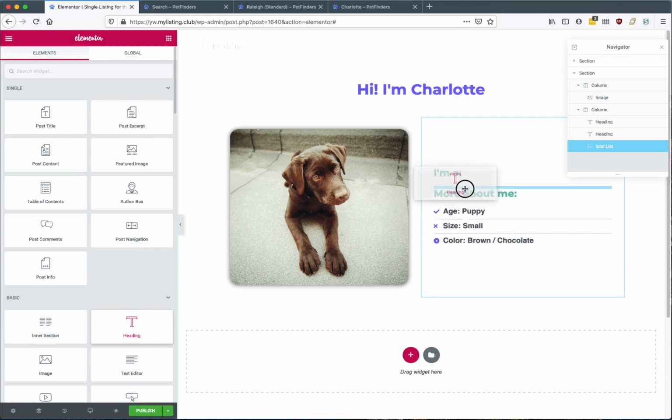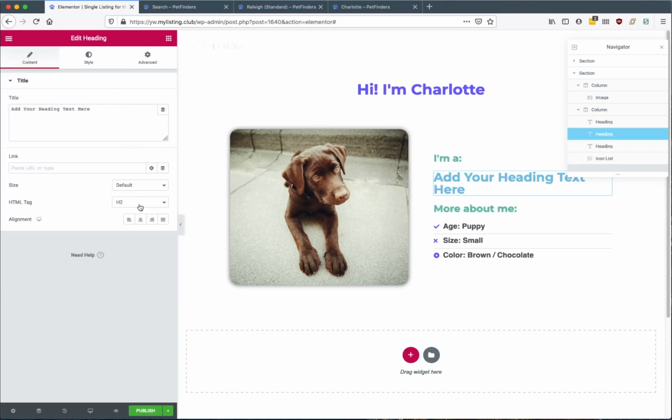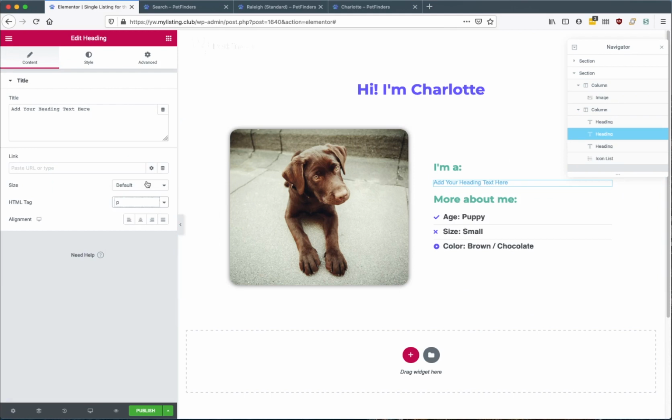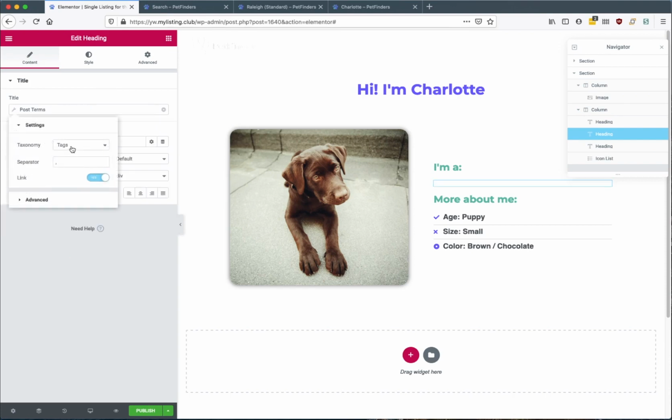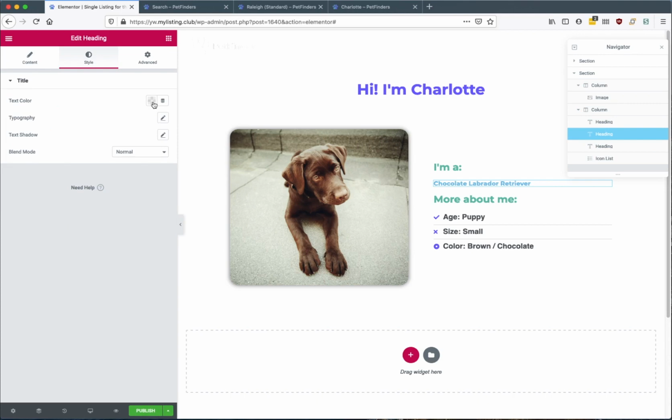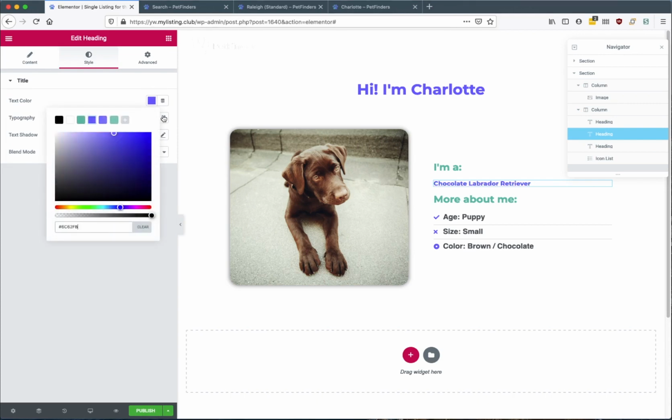So I'm going to throw in a heading. I could use any widget I want. I could also use a text editor, that doesn't matter that much. And I take the dynamic text again, but now pay attention, if you want to use a taxonomy, don't use the My Listing regular field, but use post terms. It works the same way. I select the categories, and you can see that our chocolate Labrador Retriever is our dog breed.